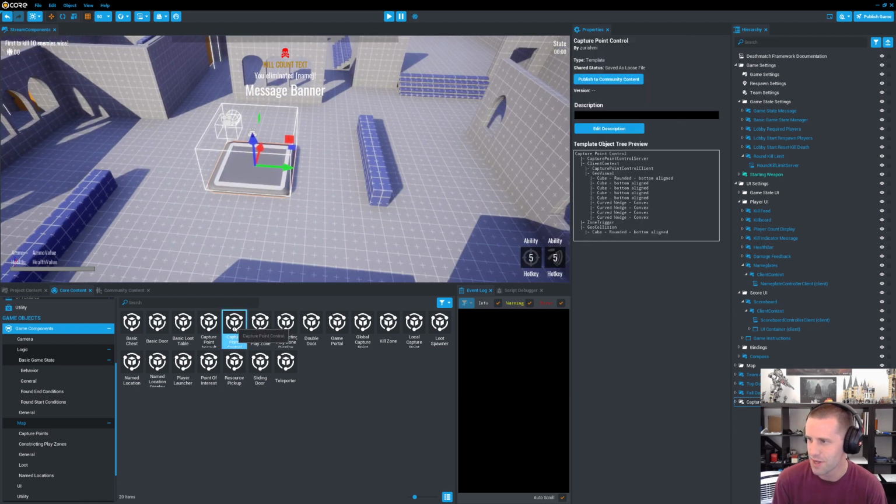These are heavily tested. The control point is one that captures back and forth, and you would expect to get some progress based on which team has it at the time.